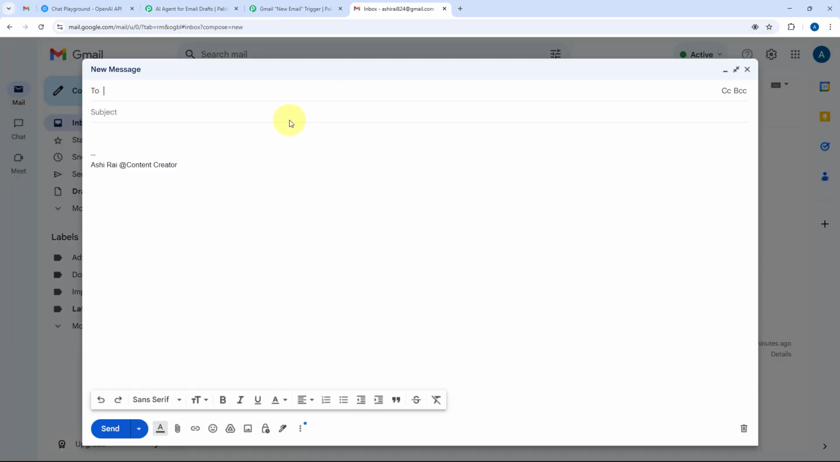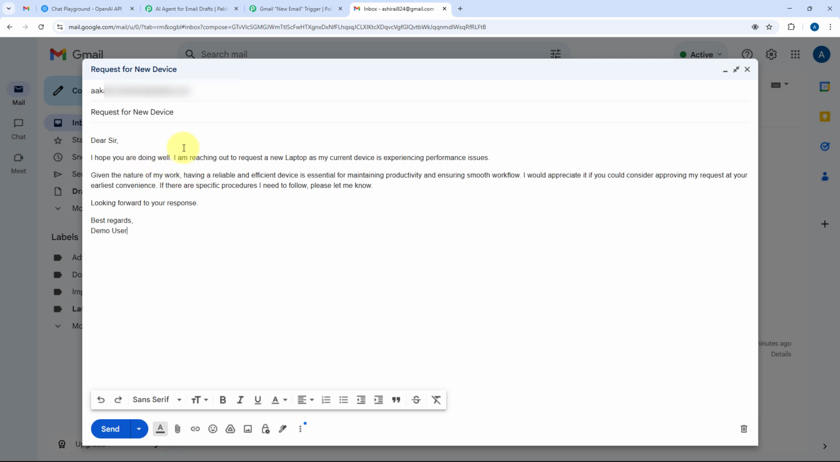Let's click on Compose over here. Let me enter the email address over here. So this is the email address of the account which we have connected with Pabbly Connect, for which we are creating this AI agent. Let's say I want to add the subject line as request for new device. And then let me paste this body. So this is the email body. So I have entered the subject line, email body, and the email address. We're just sending a test email and click on send.